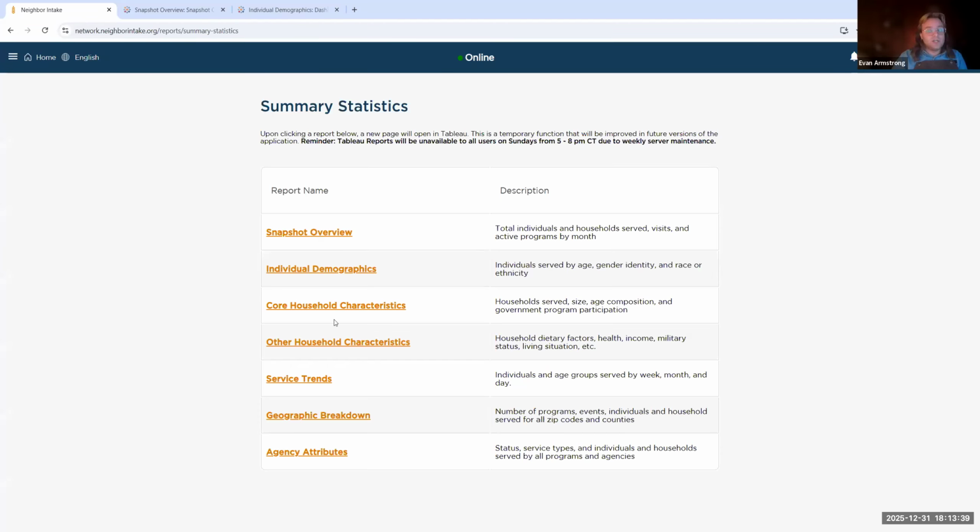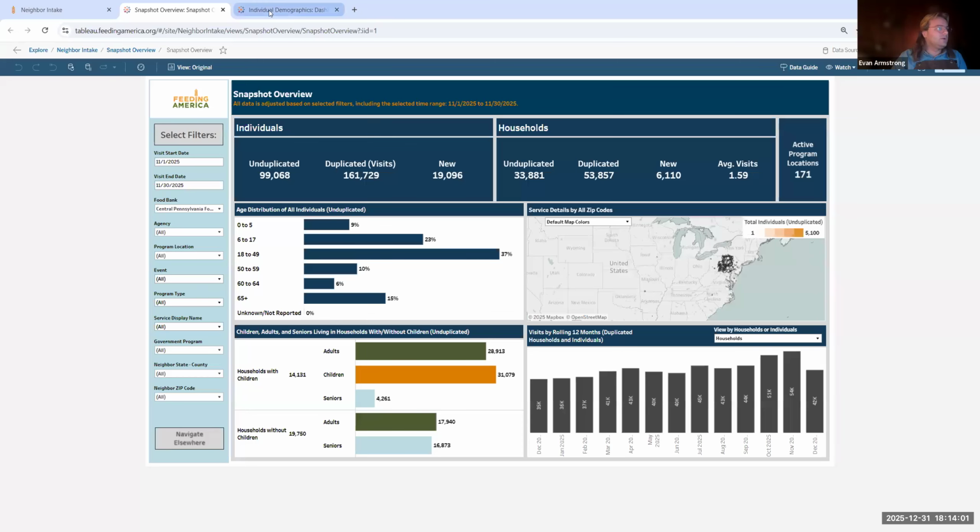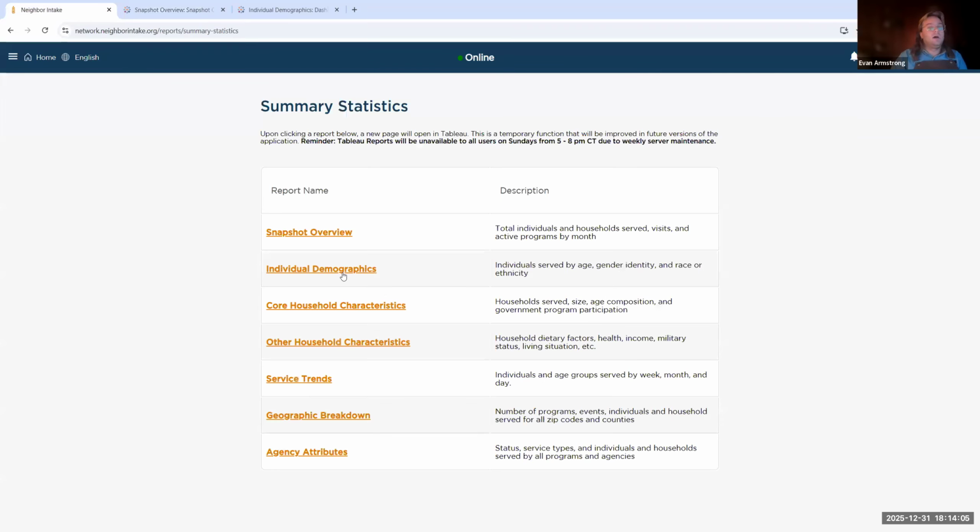So all of these are pre-generated reports that Tableau will create for you that show you each of the following kind of attributes of or ways of looking at your data. So I'm not going to show you each of these, but I am going to show you just a couple of them to show you what they look like on the inside. Normally these would take a little bit to load, but I've already gone ahead and preloaded two of them here. We have our snapshot overview, which is the most broad look at your services rendered.